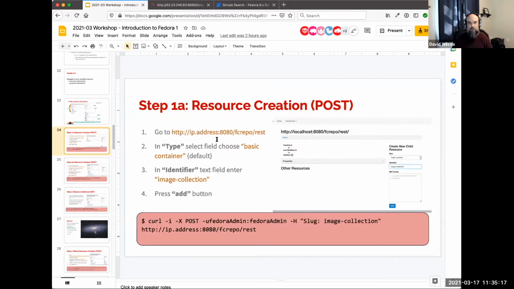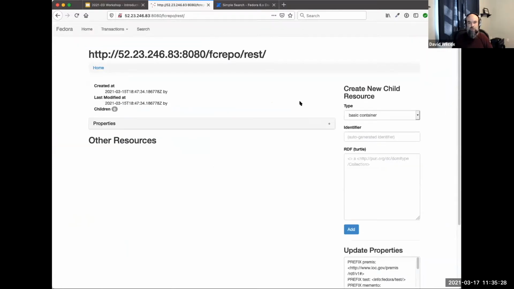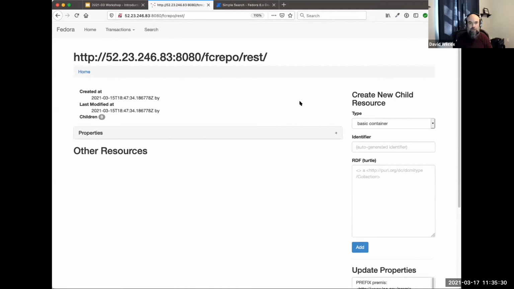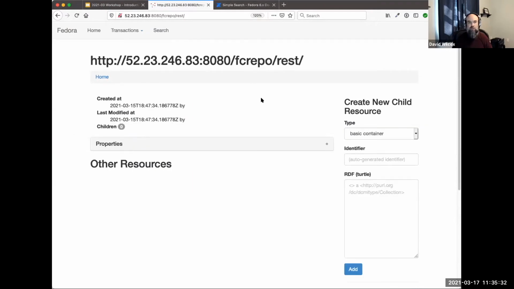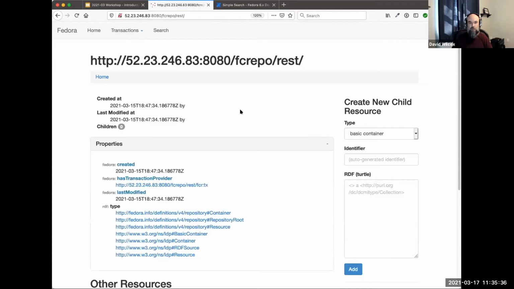So I'm going to go create a basic container, and I'm going to call it image-collection at the top level of my repository. So let me just walk through this briefly here, and I can probably zoom in a little bit to make this more visible. So what we're viewing here is just the top level root resource in the repository.